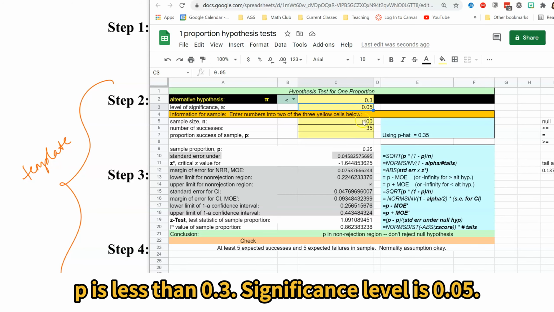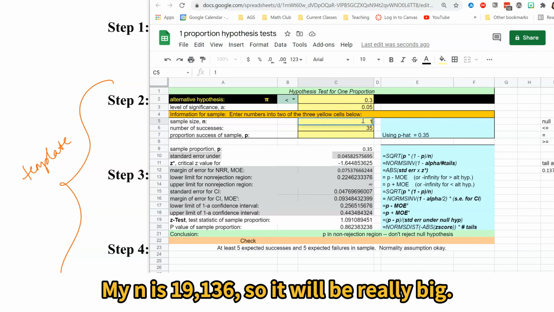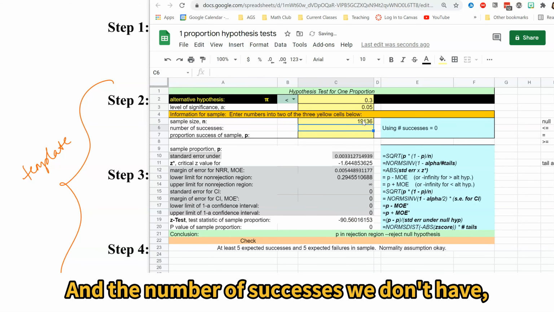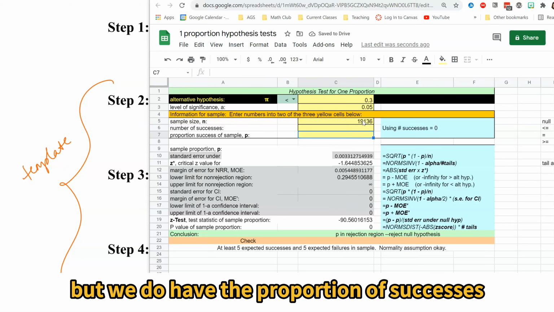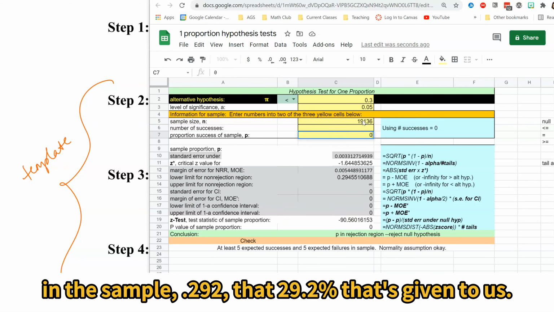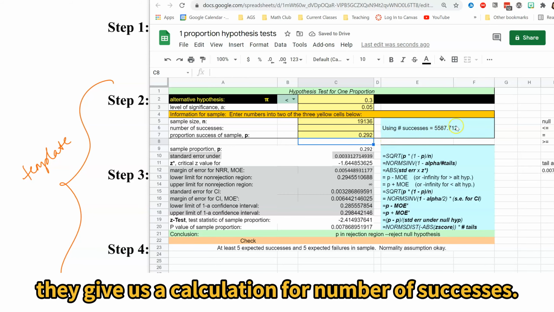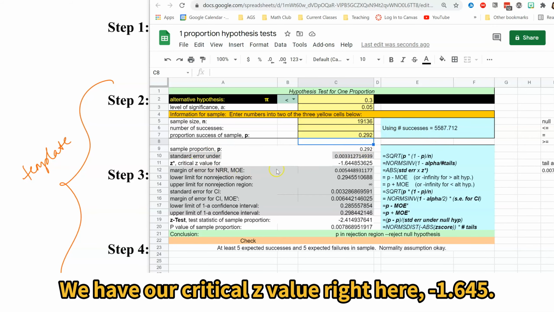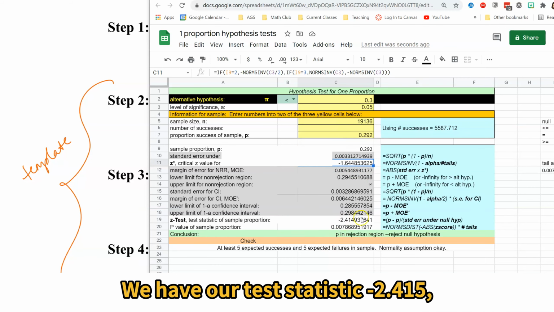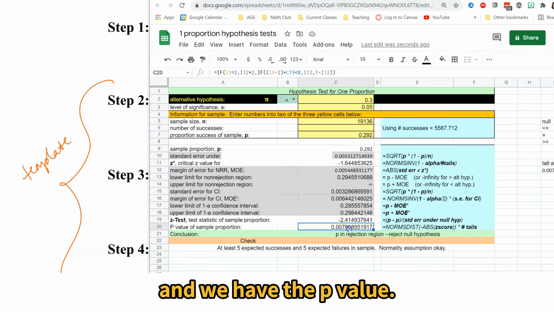Significance level is 0.05. My N is 19,136, so it'll be really big. And the number of successes we don't have, but we do have the proportion of successes in the sample, 0.292, that 29.2% that's given to us. And notice when we do that, they give us a calculation for number of successes. That's okay. We have our critical z-value right here, negative 1.645. We have our test statistic, negative 2.415, and we have the p-value.